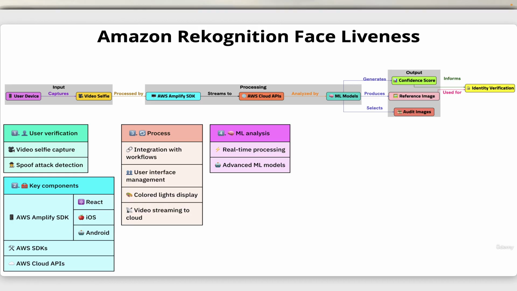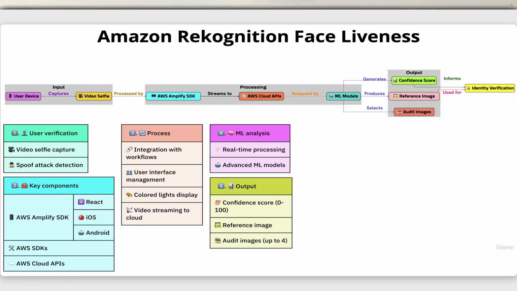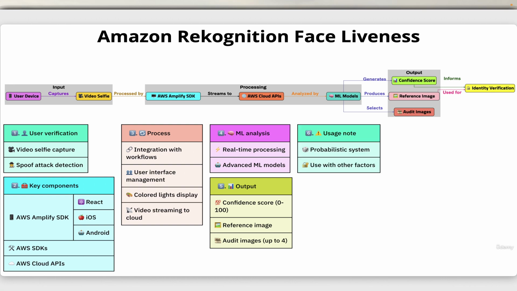Cloud APIs perform real-time analysis using ML models, and the output you get is a face liveness confidence score between 0 to 100, and a high quality reference image for face match and search. You can get up to 4 audit images from the selfie video. Usage note: face liveness is probabilistic and should be used with other factors for risk-based identity decisions.